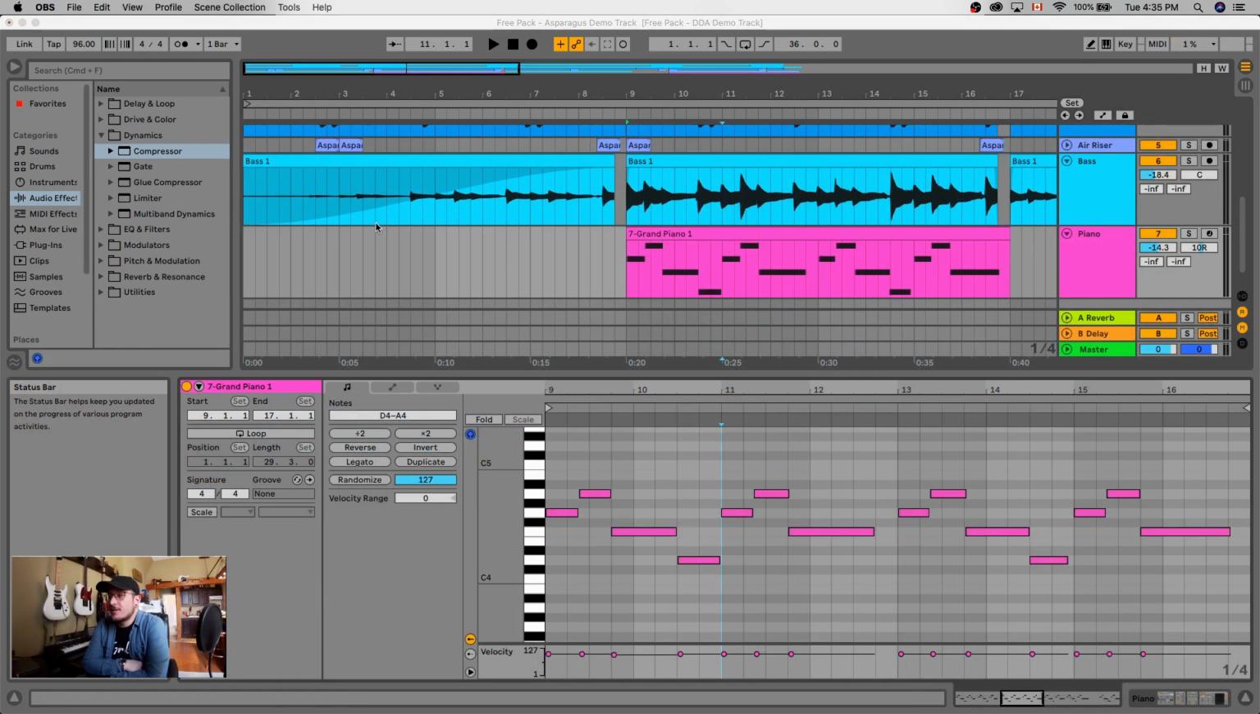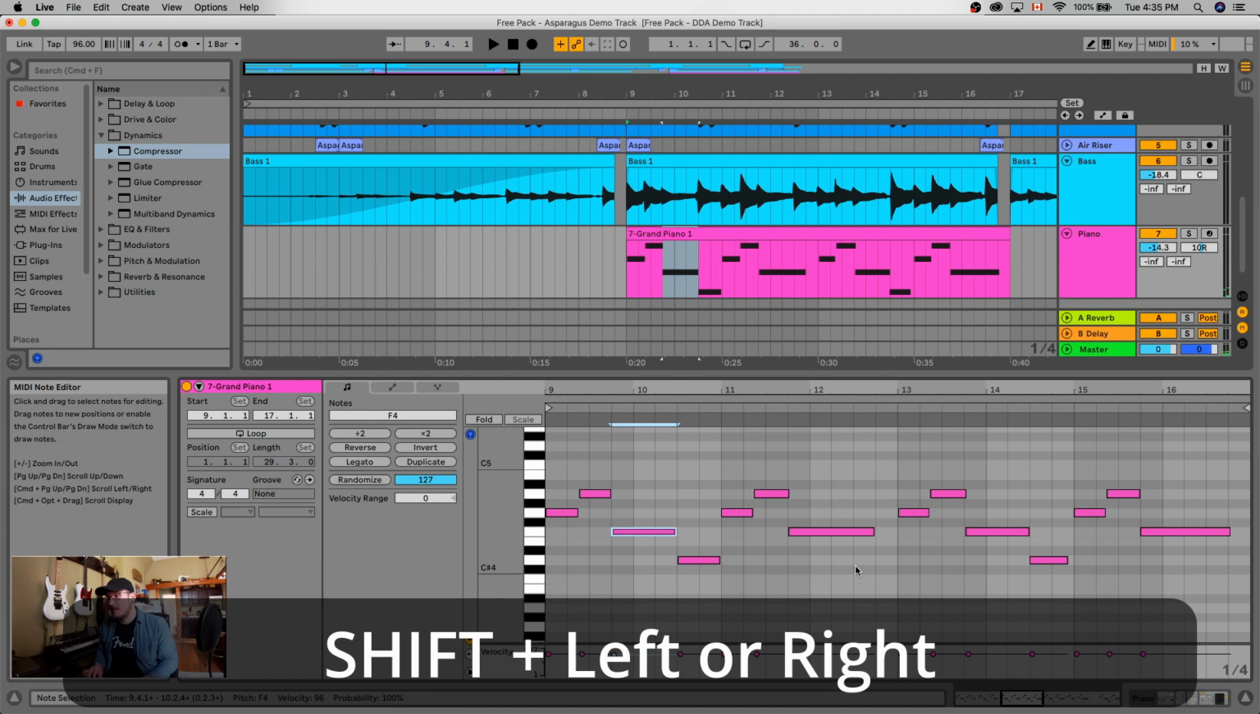All right, let's look at some shortcuts for the piano roll. Let's get into this. Quick one, if you want to extend some notes, let's say you want to add an 8th note to that quarter note, just hold Shift and tap the arrow keys. You can extend or shorten the notes.